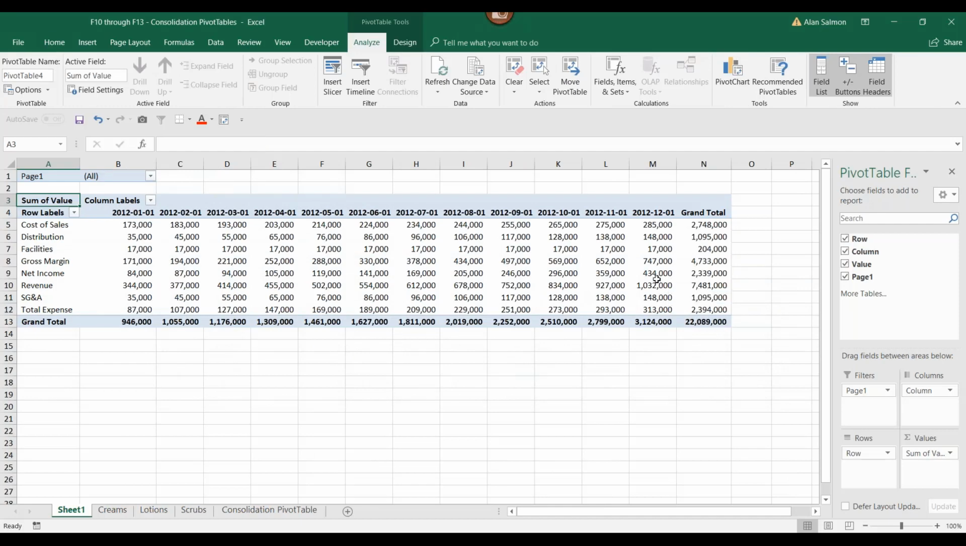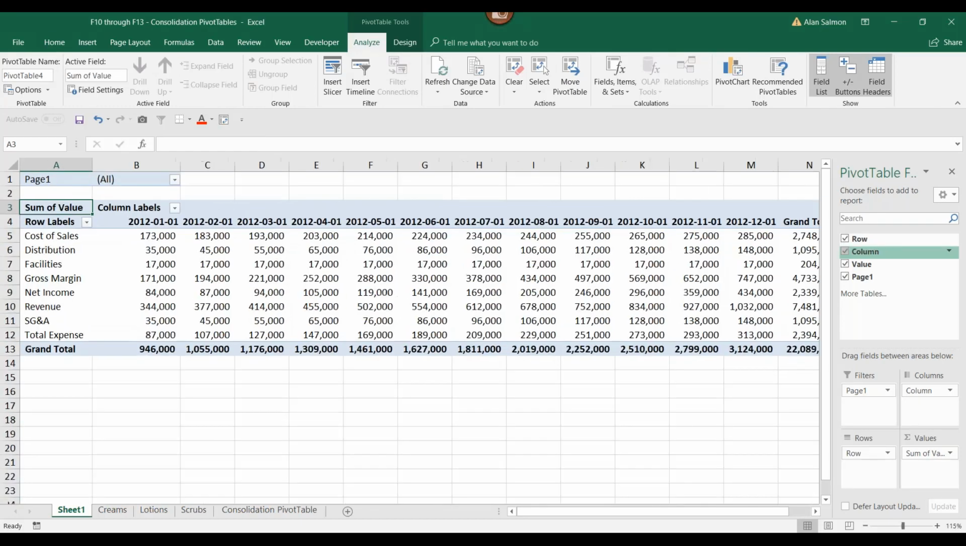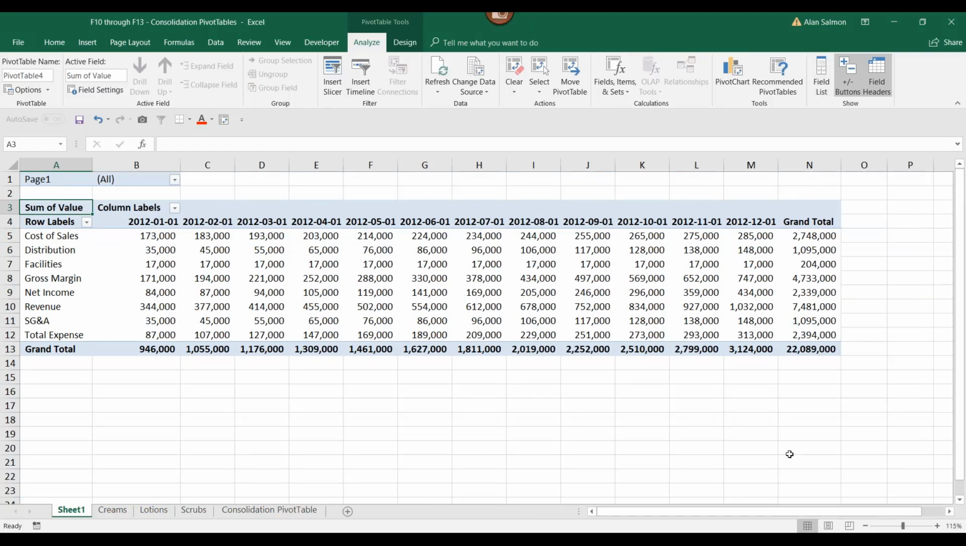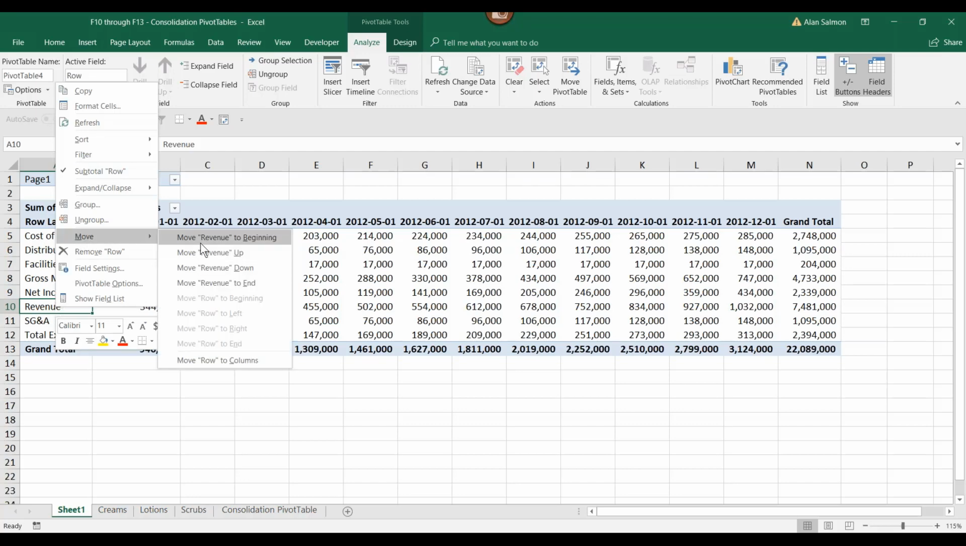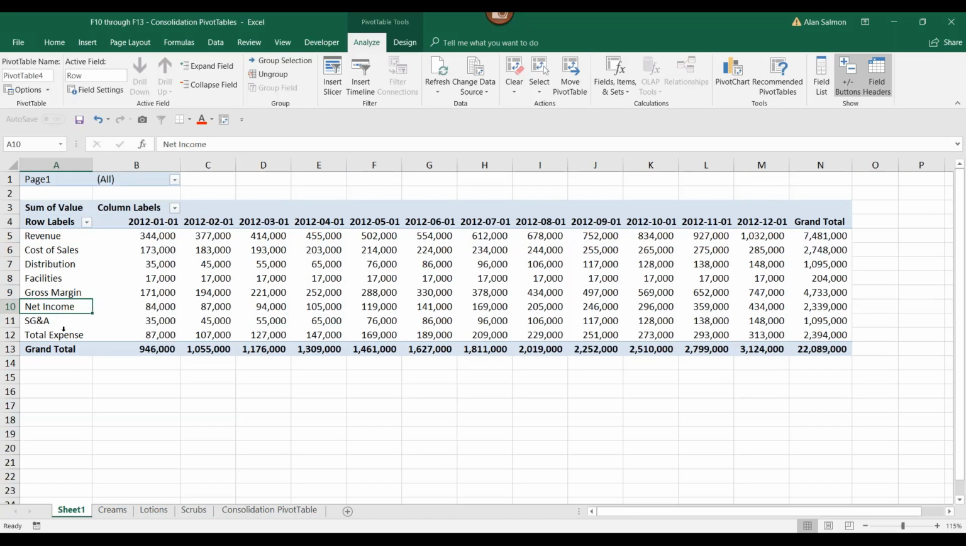So there's my summary pivot table. However, that's probably the dumbest P&L that you've ever seen when you look at column A. Because Excel, for some reason, thinks that they should be alphabetized. Well, that's a 5-second fix. I need revenue up here. So if I right mouse click and go to move, notice what it says. Move revenue to the beginning. Well, that was easy. I need to move net income.